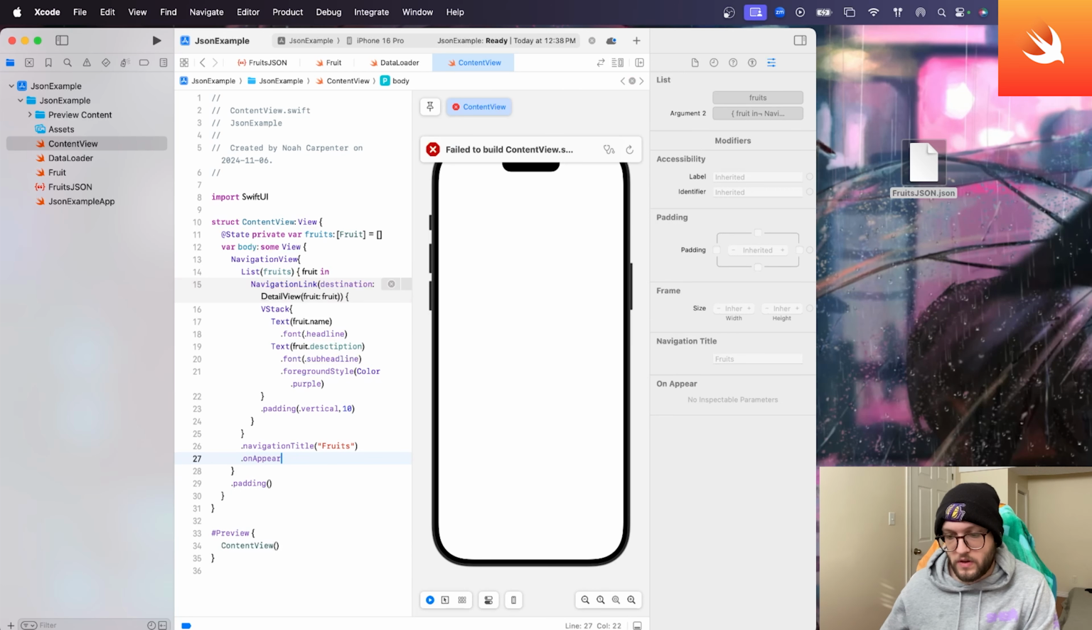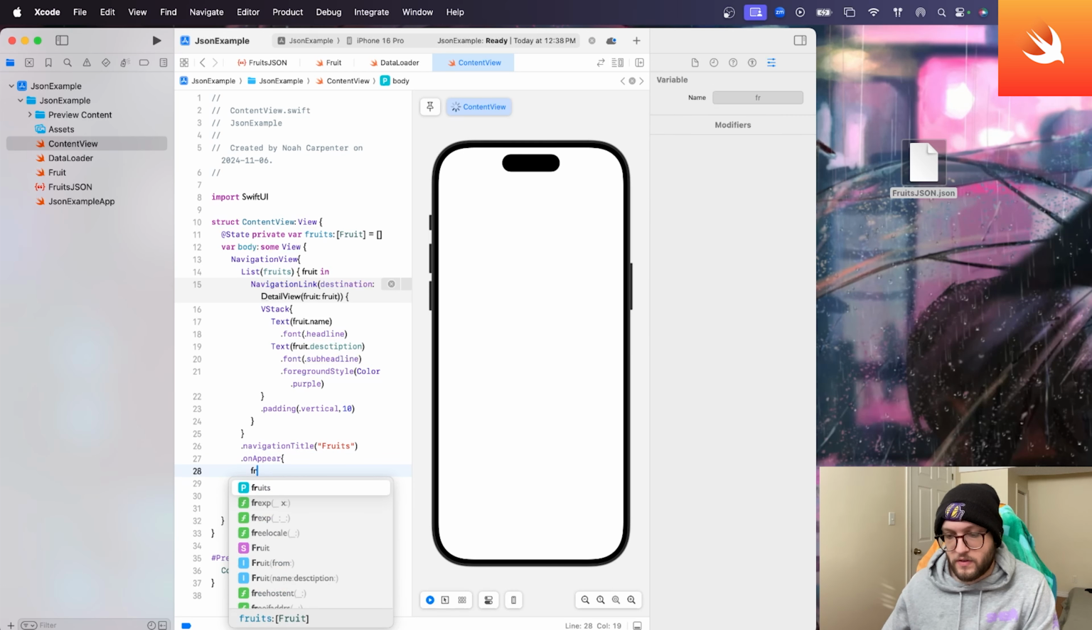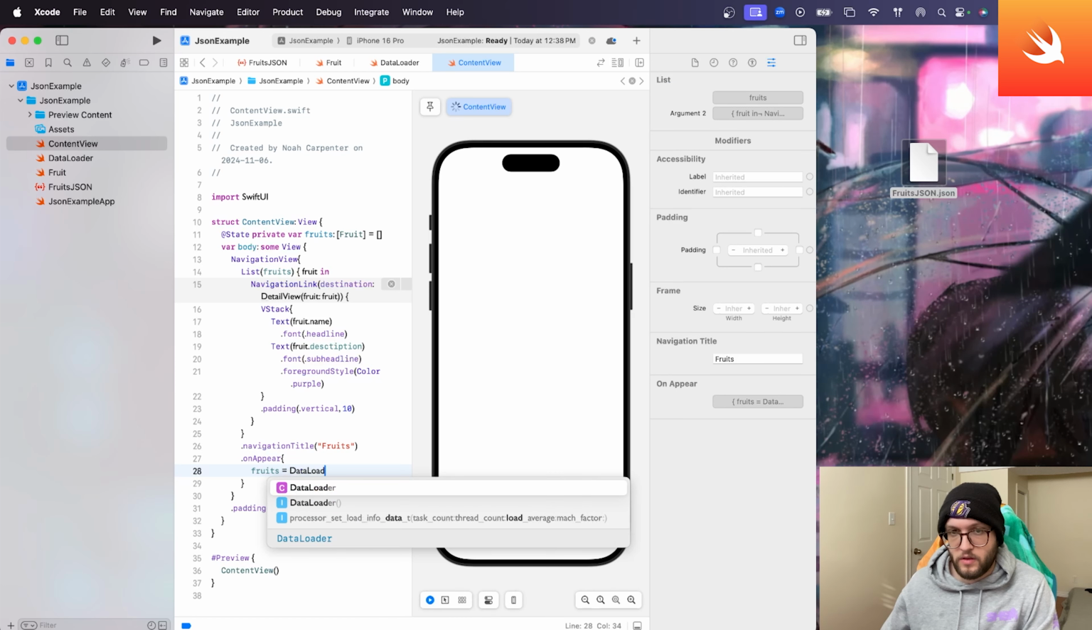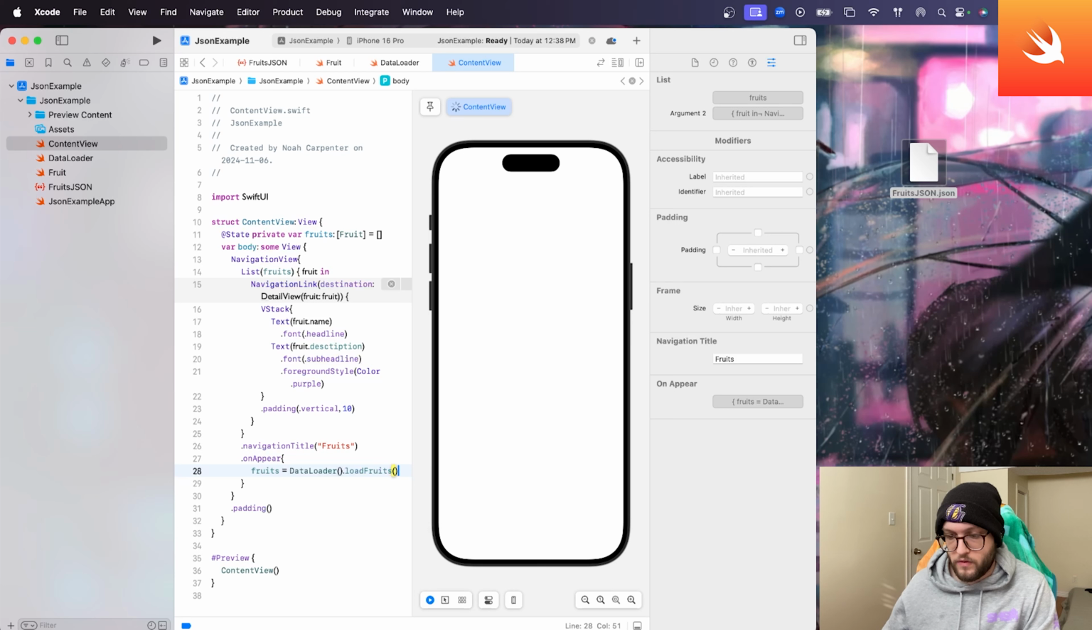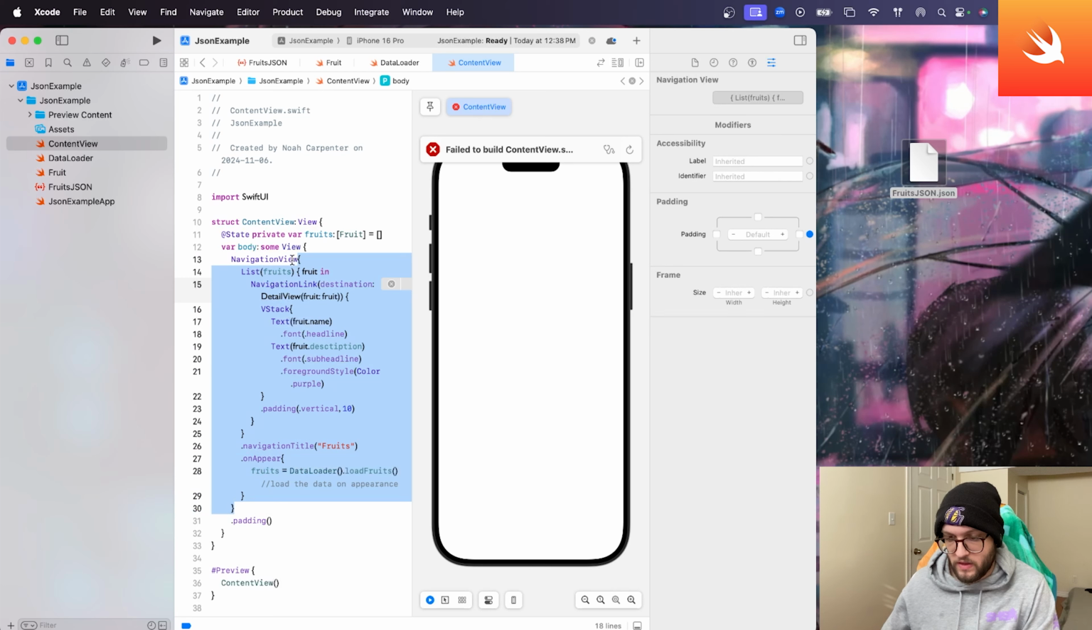And what we're going to do here is delete those brackets and add a brace instead. We're going to say fruits equals DataLoader, empty brackets, dot loadFruits. And this is going to load the data on appearance. We're still keeping it within that navigation view, just at the very bottom of it. So we're not doing this within the list or that VStack there.